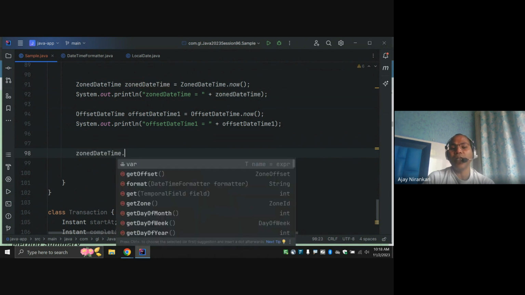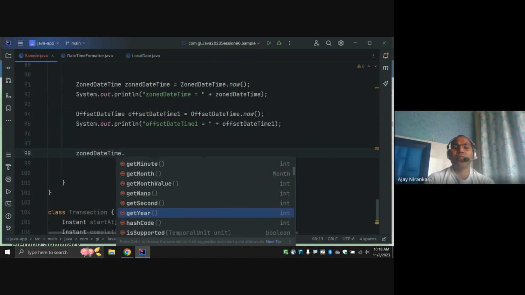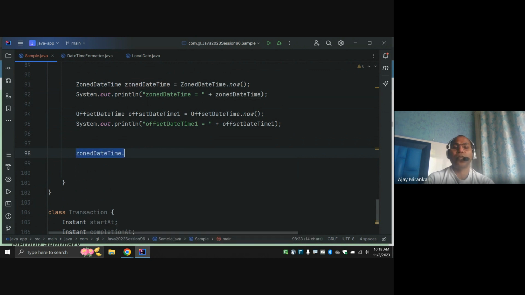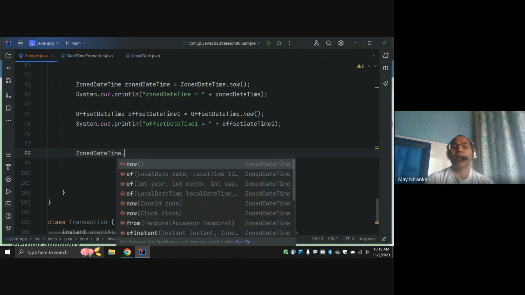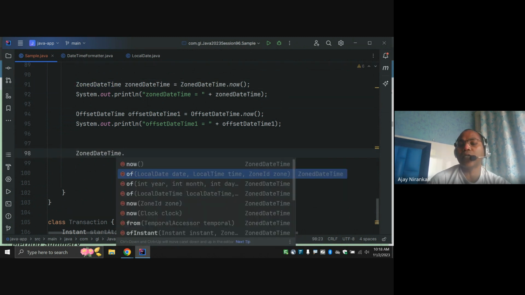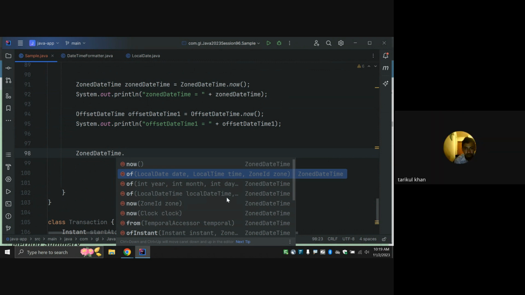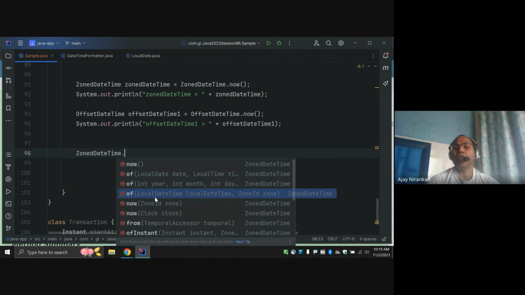Note, they have multiple methods: get, zone, of. This class itself has a factory method, sometimes of. Here it asks for the conversion. If you want to convert a local date to a specific zone ID, you can pass it and convert it. This is the method. You pass your local date and time, and second, pass the zone ID to which zone you want to convert.